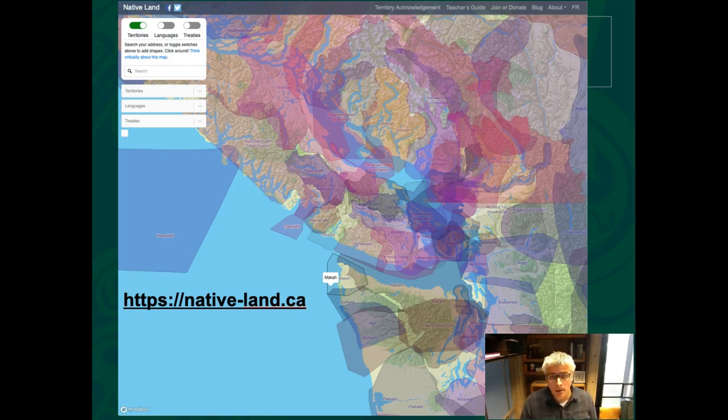native-land.ca. It's a really cool map that shows territories in a different context. So now instead of modern political boundaries, we can start to look at territories, and you can start to see the central Salish Sea where we're at is really densely populated, lots of overlapping territory, kind of all throughout the Salish Sea.